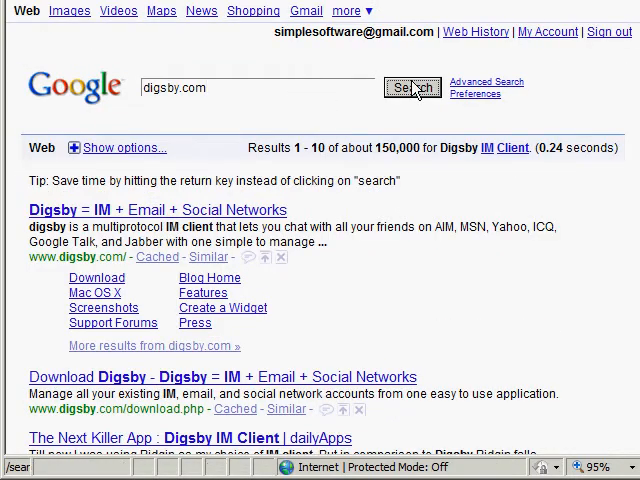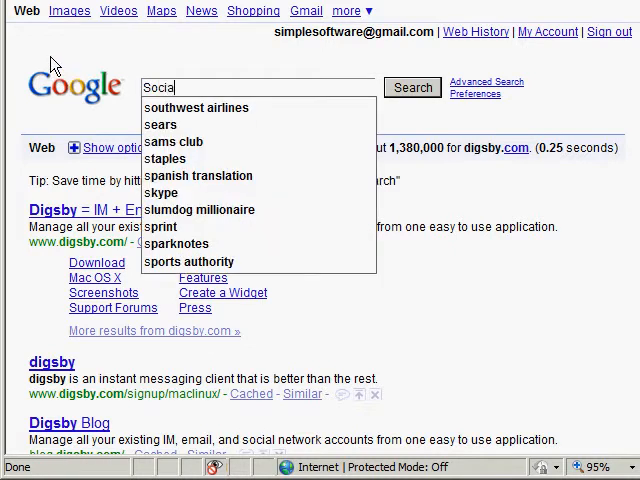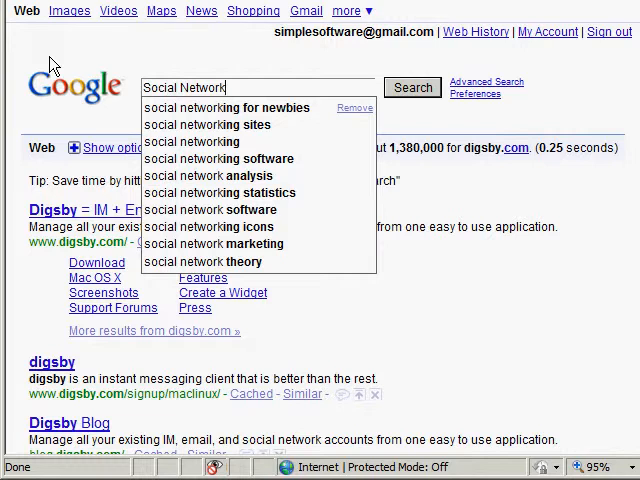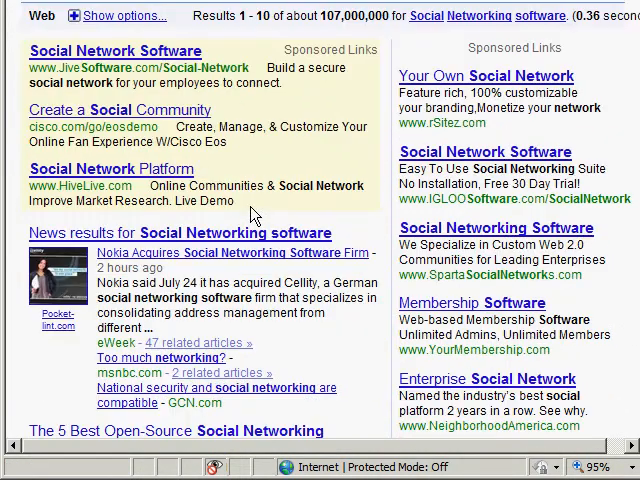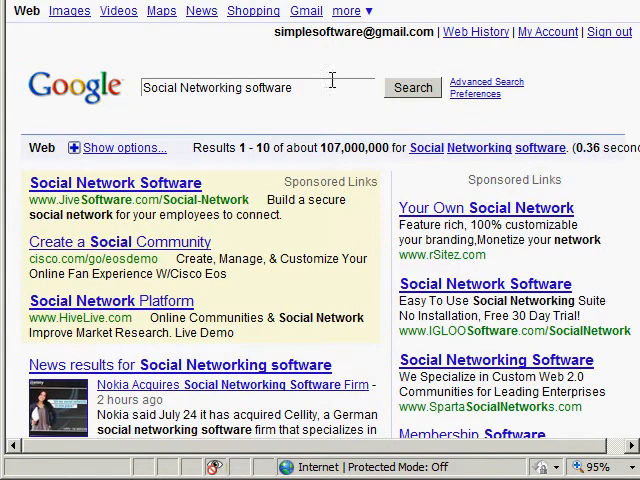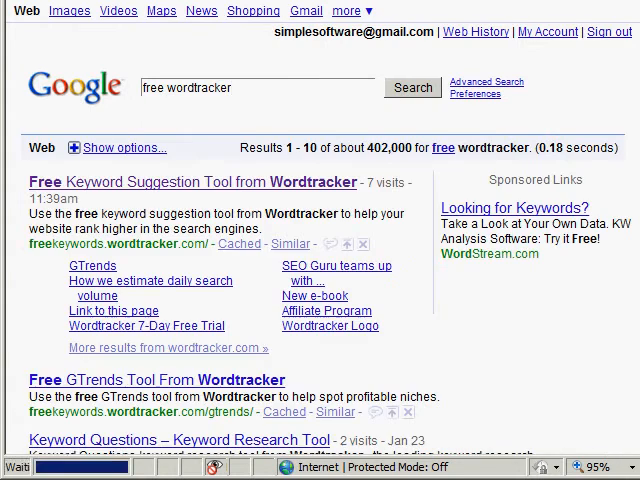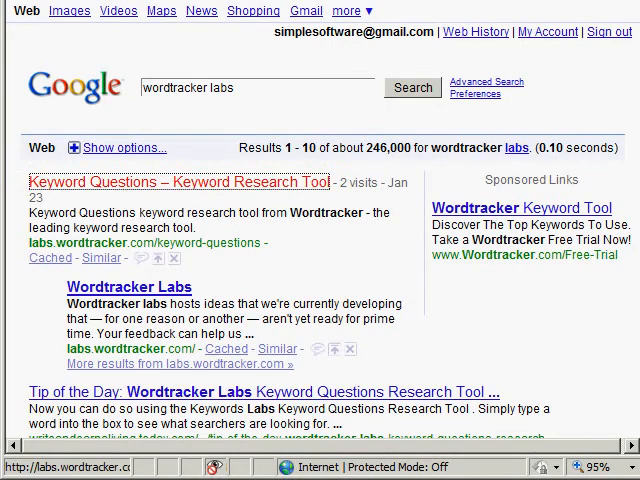Let's search for Digsby.com. Or let's search for social networks software. And that's not the right market. So what I probably want to do is use Word Tracker, like free Word Tracker. And I'll go here. And I could use Word Tracker Labs, which I'll show you in a minute what that's all about, which is pretty nifty.